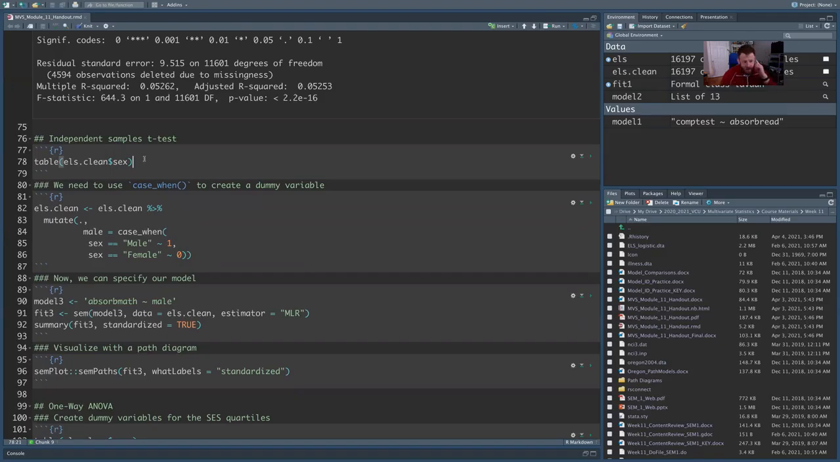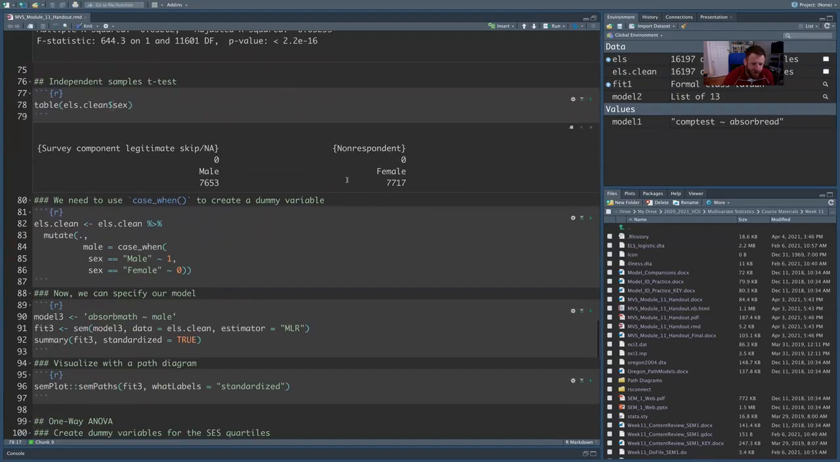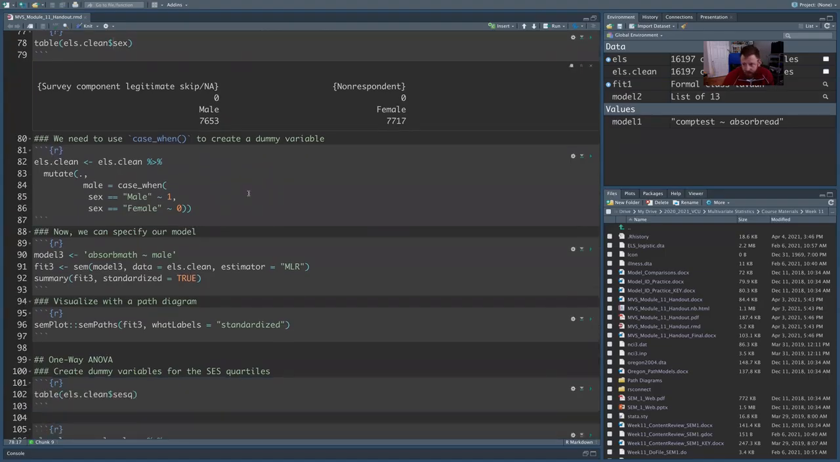And so first of all, what I recommend doing is a table command for this variable sex to see what the values are, since it's a categorical variable. And notice we had some survey legitimate skips and non-respondents, but those all have been coded to missing. And then we have about 7,600 male and 7,700 female respondents. So those are the two categories. Now, here's the tricky part. lavaan and path analysis in general cannot handle categorical variables as factors. They cannot be factors. And so what you have to do is take your factors and convert them into dummy variables.